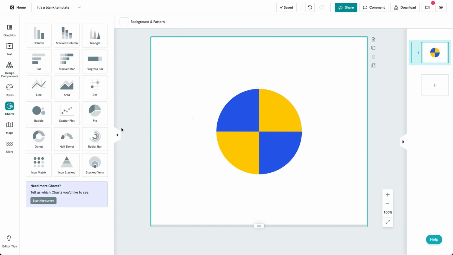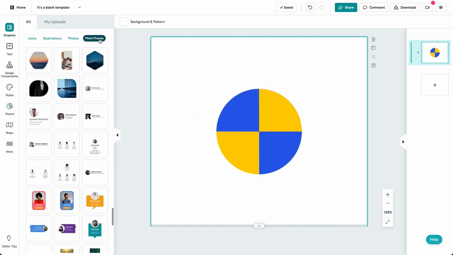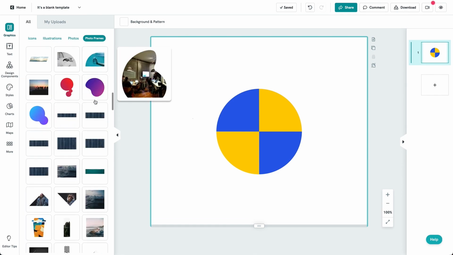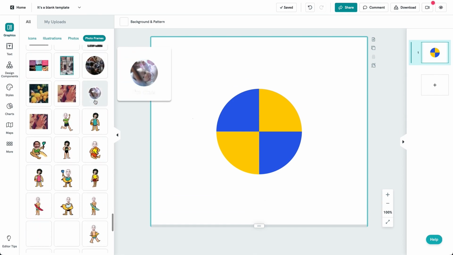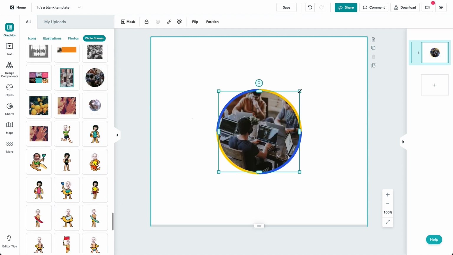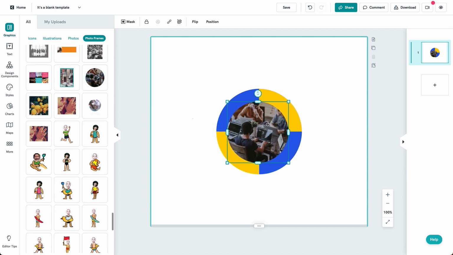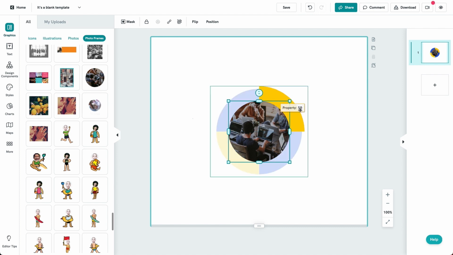Step 2. Now, go to graphics, photo frames, scroll down and select a circular photo frame. Resize and centralize it accordingly to the pie chart.